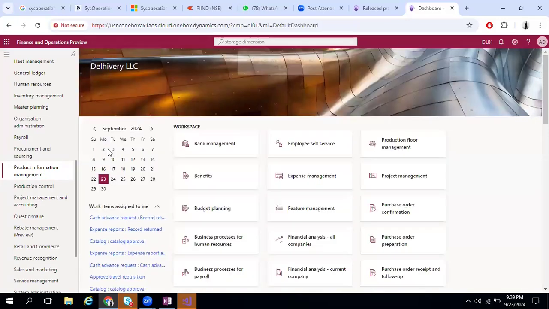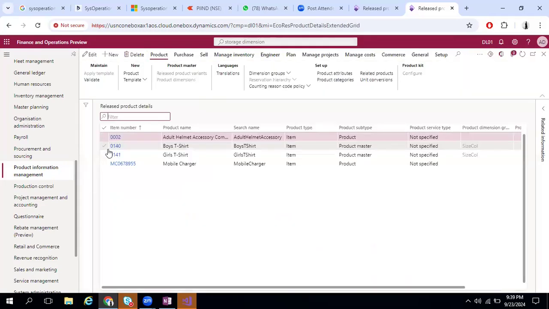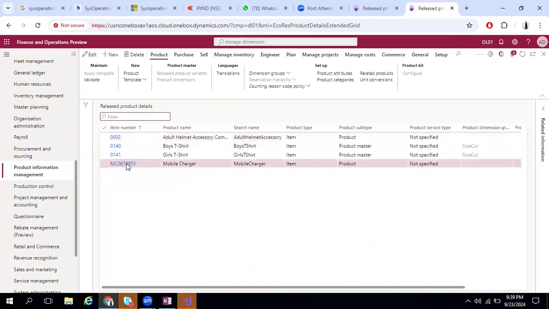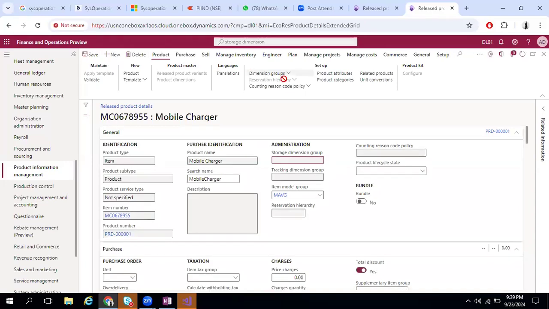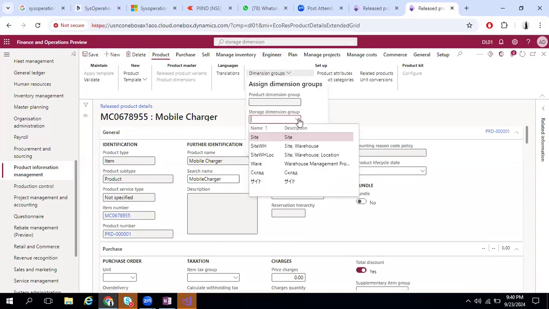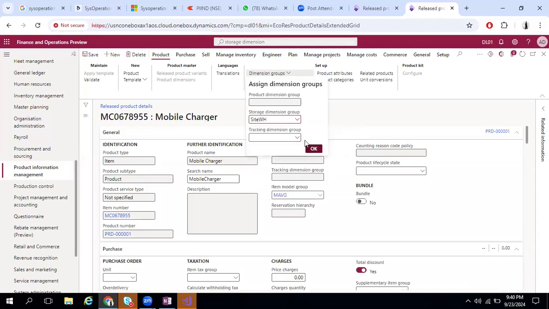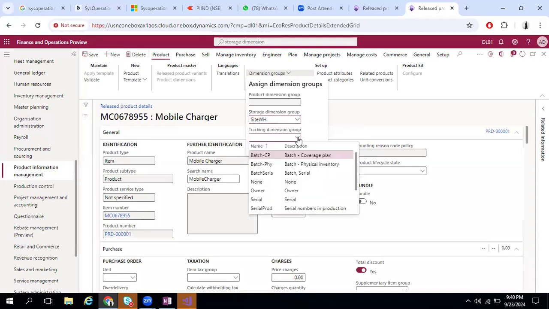Under the released product, change my product dimension. So this is the item. For this item, I will go ahead with the storage dimension. It is hidden, so I'm not able to change it. I will give the storage dimension group over here. I want storage and warehouse to be tracked. Then I want the tracking dimension group.